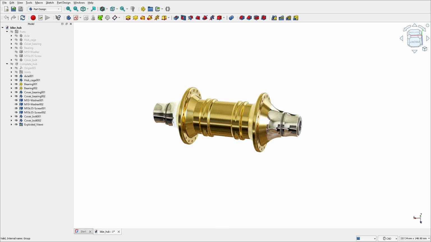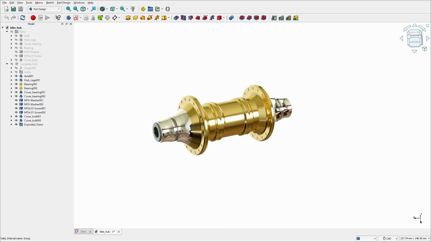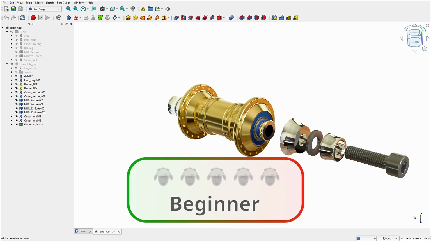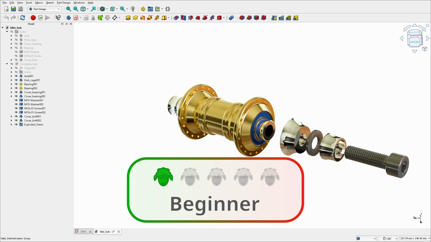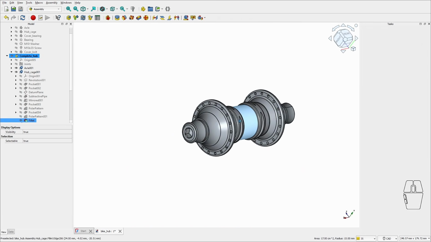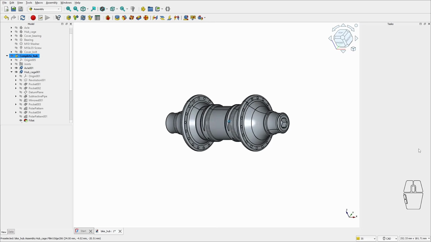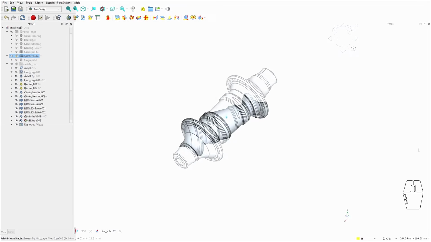With the release of FreeCAD 1.0, it's never been easier to get into parametric modeling for free. This tutorial video is aimed at beginners in 3D modeling or anyone looking for a great alternative to paid CAD software. By the end of this tutorial, you'll be able to model this bike hub and all the parts that make it up, complete the full assembly, and even create an exploded view of it.